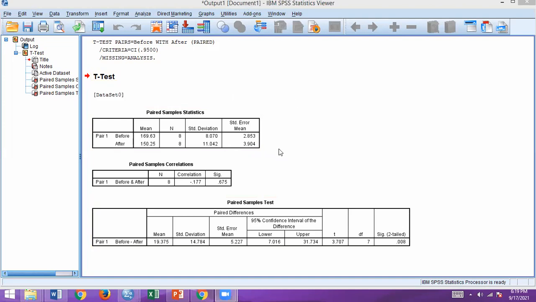So in this table, actually nothing. The mean value before is 169.63, after 150.25. It means the before average weight is 169 and the after average weight is 150. So weight loss is going on between before and after. The before standard deviation is approximately less than the after standard deviation.